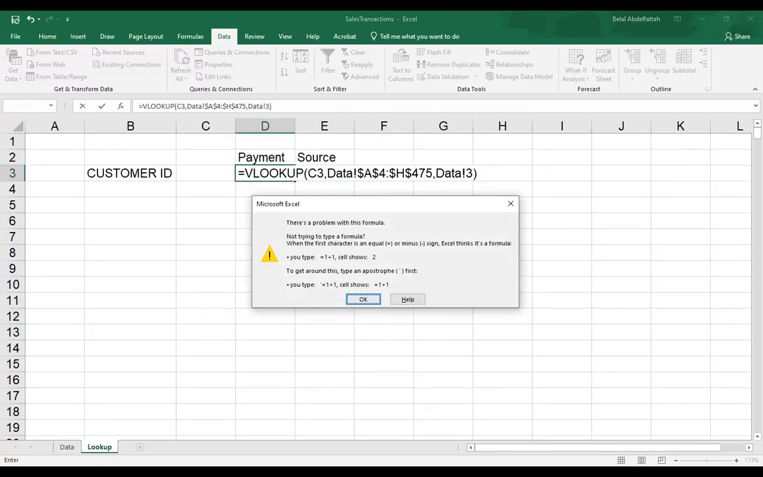All right, so I got some sort of error. This happens all the time, and you're prone to make errors when you're trying to reference other worksheets. So let me see if I can pinpoint what happened here.